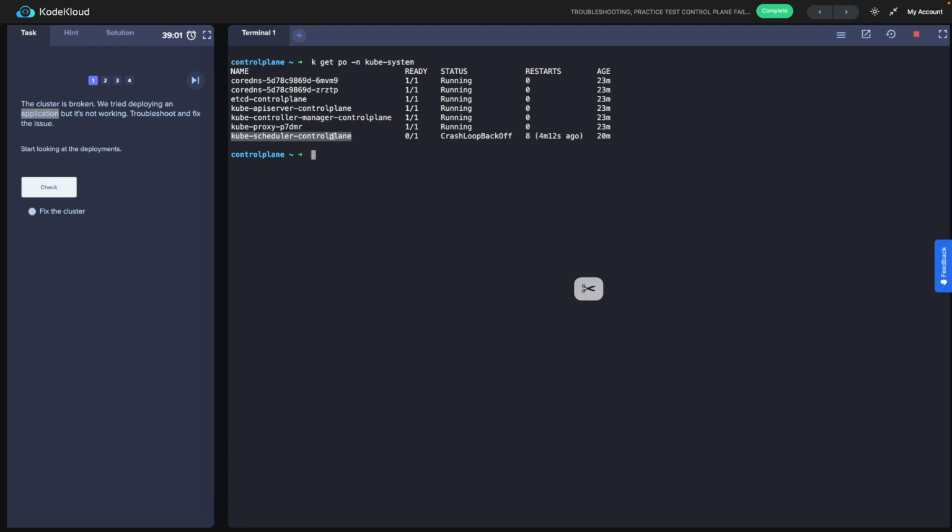All right, so what do we see? The control plane, this guy here, kube-scheduler control plane, we can see that it has CrashLoopBackOff. So there's something wrong with it. And as it has a control plane suffix at its end, it means that it's a static pod, right? So let's see what is happening with this.